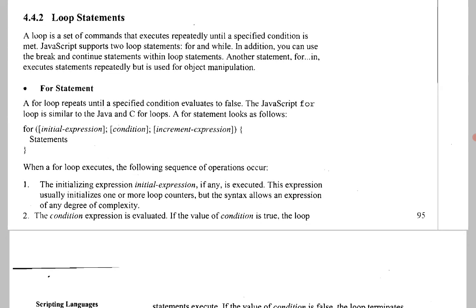Loop statements. So what is a loop or looping statement? What is the definition of a loop? A loop is nothing but a set of statements or a group of statements which are executed repeatedly. That is called a loop.